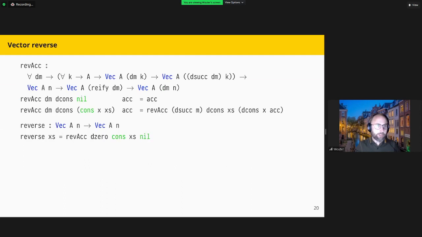So what does that look like? Well, it's starting to get a little bit more complicated now. Let's look at the third line of the definition first. There we can see the familiar accumulating type for accumulating reverse. In the top line, it's more gnarly, where we have a difference natural dm, and then we have this huge expression, which is basically the type of the decons operation I had on the previous slide, the thing that I really needed to complete the definition.